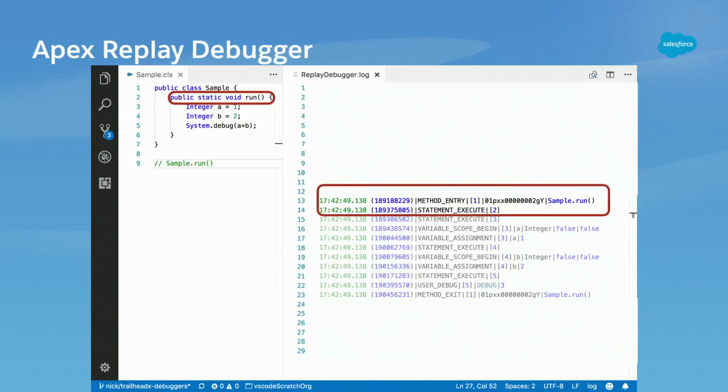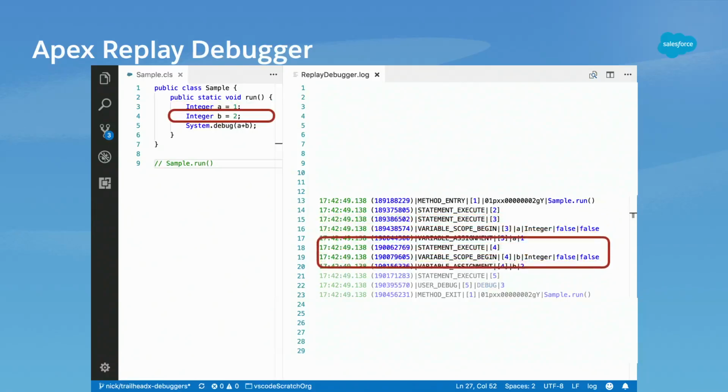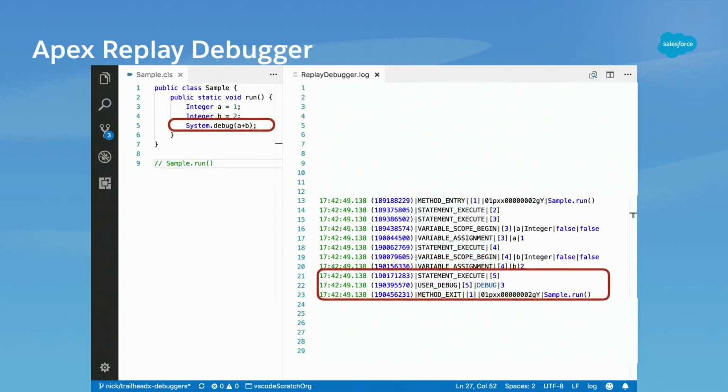And what this does is that it generates on the server side 3 entries on the Apex debug log. In this case, you can see it's doing a method entry and a statement execute. As I execute to the next statement, it emits 3 more entries into the debug logs, right? So it says statement execute, a variable scope begin, and a variable assignment, and so on and so forth. So as you can gather from here, this is actually a very, very high-fidelity recording of everything that's going on. And this is what enables us to actually use this to replay things as they're going on, all right? So this is the power of it.